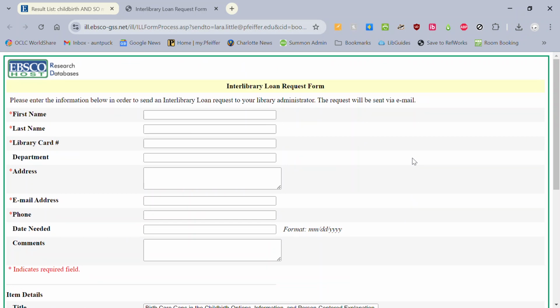Most of the time, you will get an email that looks like it's from me, lara.little@pfeiffer.edu, and the subject heading will be something along the lines of the article you requested is now available. And you'll open that email, and it'll give you a little URL and a little password. So you click on the URL and paste in the password. The article will pop up, you can download it, and you'll have it there. The article will only be there for 30 days, so make sure you actually save it to some device or another, or a thumb drive or something.